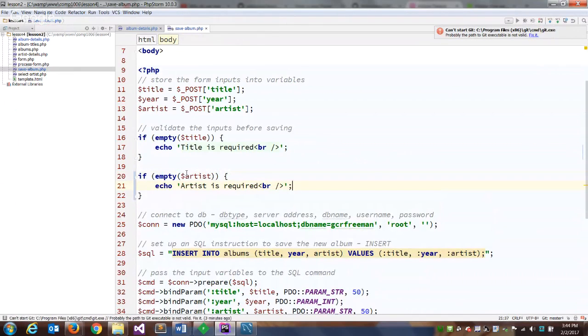So if they leave out title, it'll print title is required. If they leave out artist, it'll print artist is required. If they leave out both, we'll get both those messages. Now we could do this as one if statement, like an and or an or. Why is it a good idea to check each value separately? Like, why don't we just have one if statement that says, you know, if title is empty or artist is empty?